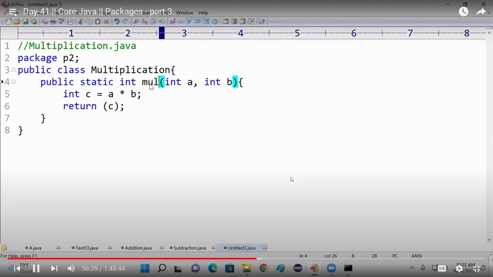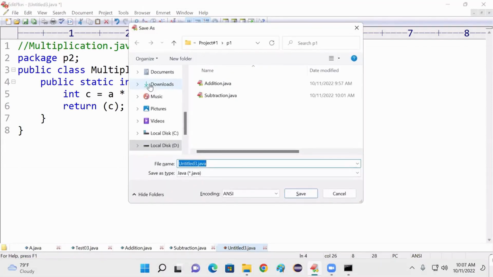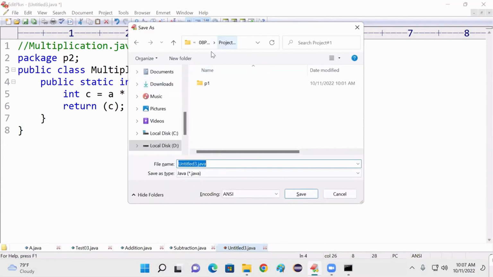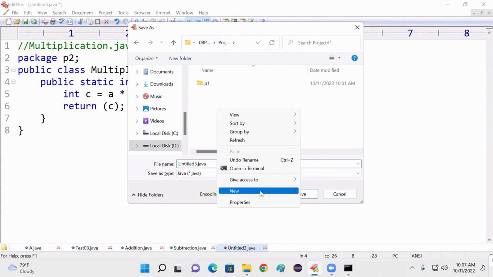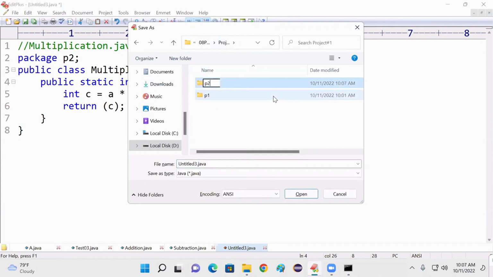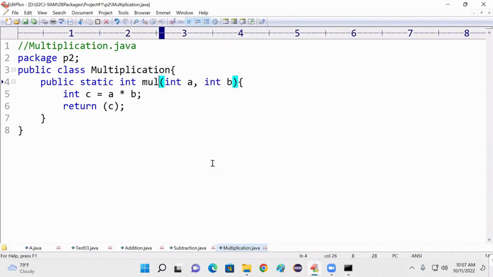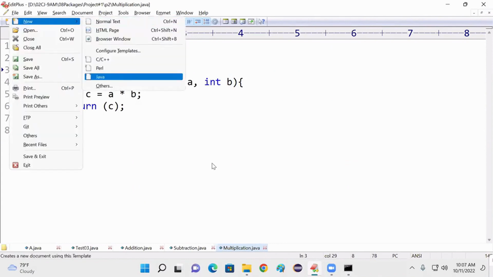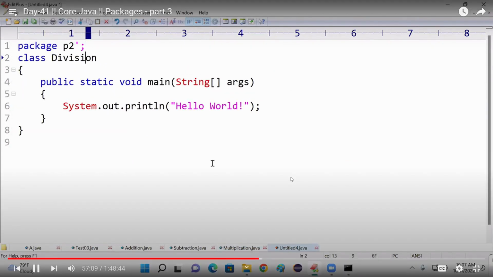Next, can you write division? Same as like this. Now where do I have to save this package? In P2. New folder P2. Inside P2 I have to save. Then save it. Go to Java class 2.